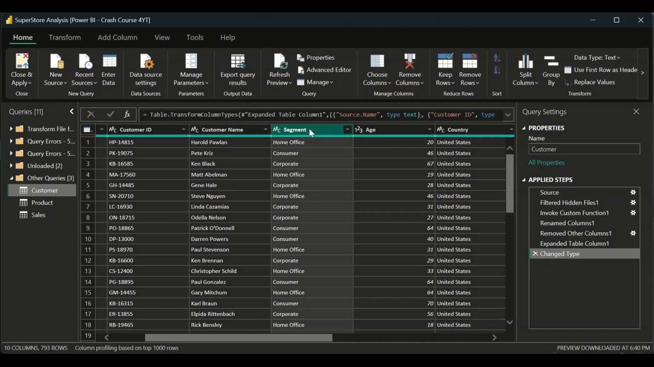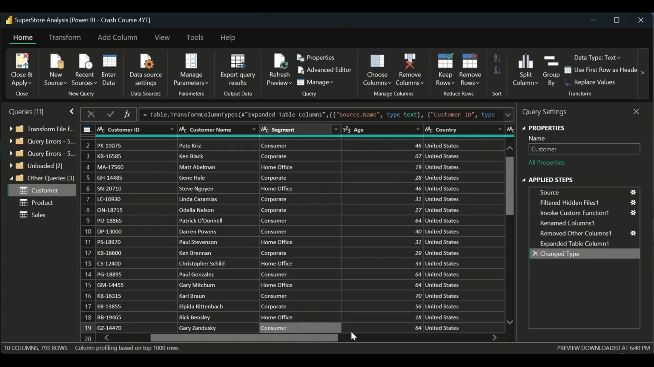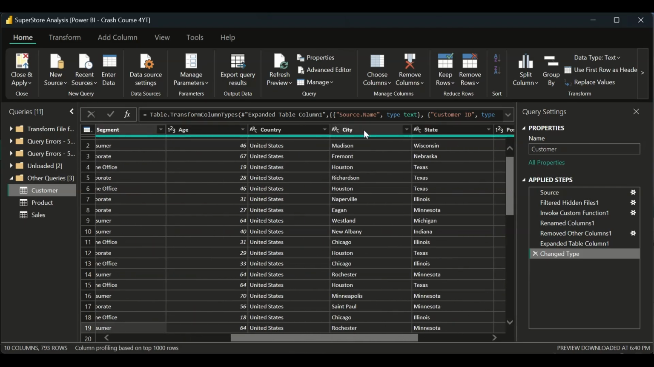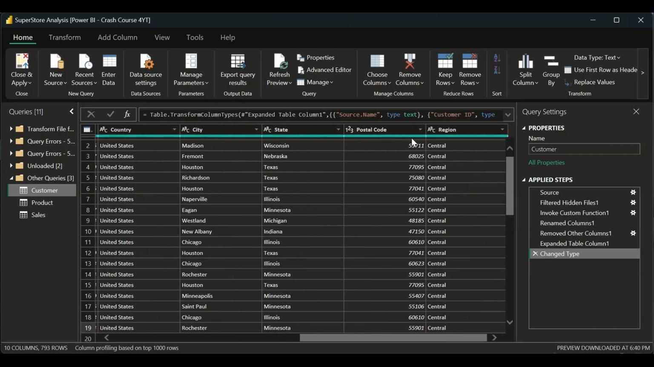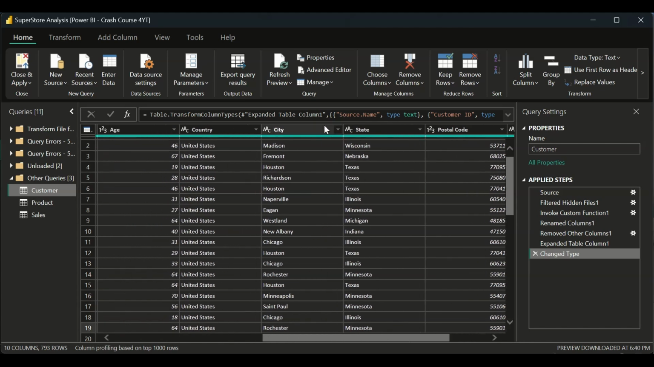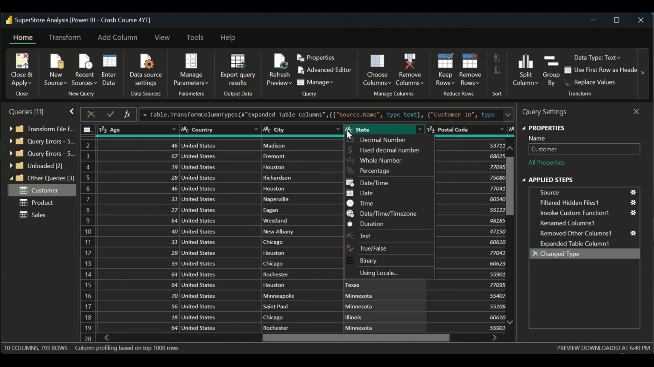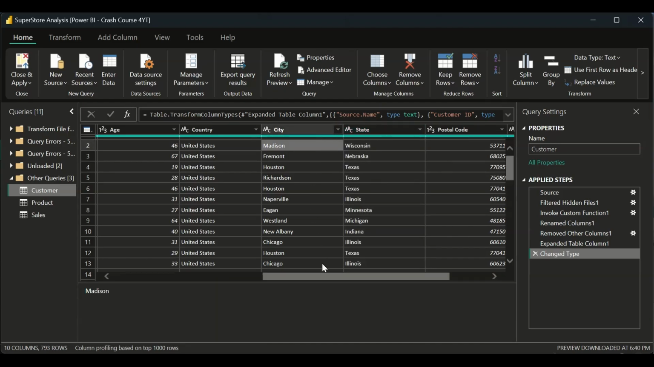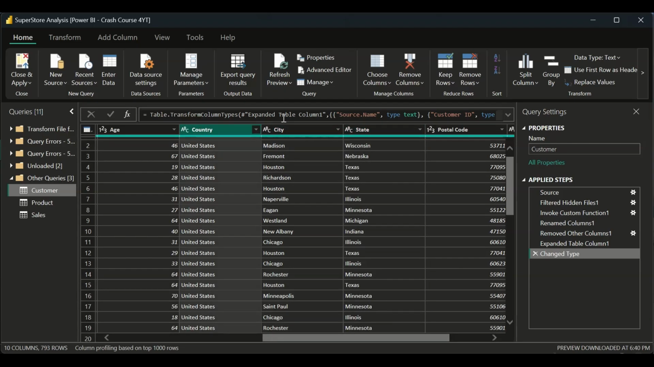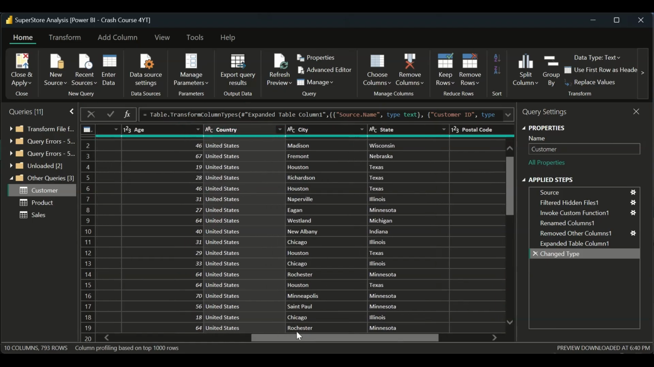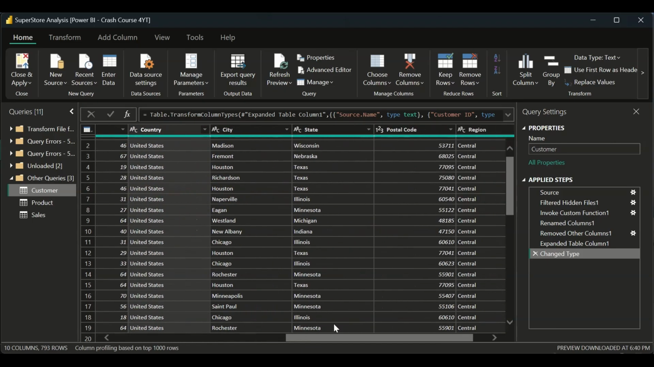So segment, text, that's fine. Age, number. Country, text, that's fine. So far everything is fine. City, text. State, text. Postal code, numbers. Region, text. That's fine. Now at some point we might say we want this to be more of a geographical kind of thing, but when we want to do a map, we'll get to that point and see how Power BI handles it for us. What else? All good here.